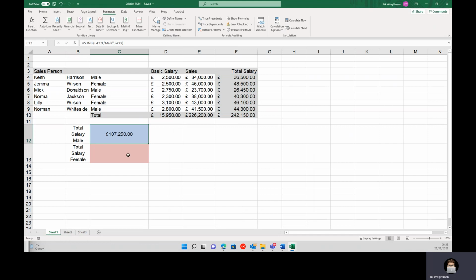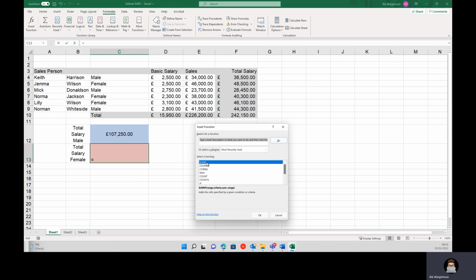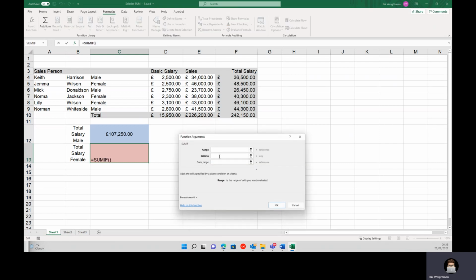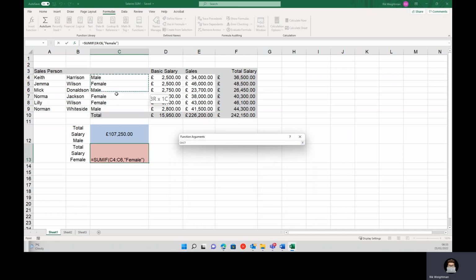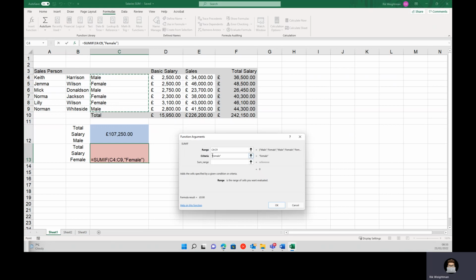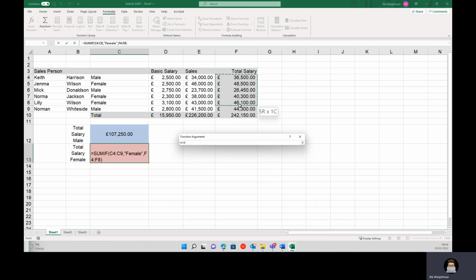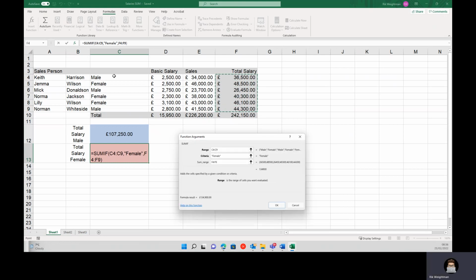I'm going to repeat the steps for female. FX button. Look for sum if. We've just used it, so it's just there. Range, criteria, sum range. Criteria in this case is obviously female, so I'll put that in. The range, same as before, where are we looking for female? We're looking for this little range there. And the sum range, we want to find out what the females are earning. So we select all that. So once again, it's gone into this list here of males and females. It's just look for the female, and it'll add up female's total salary. There we go.